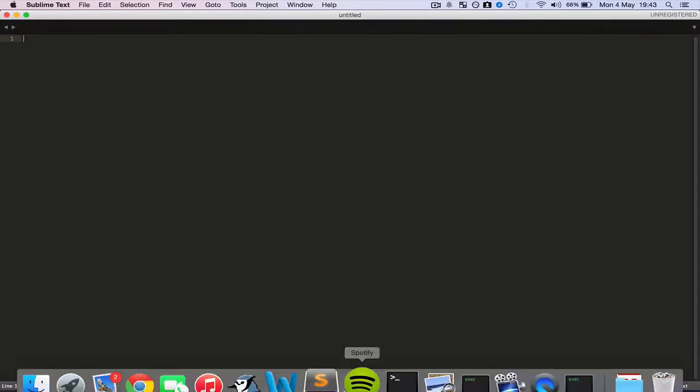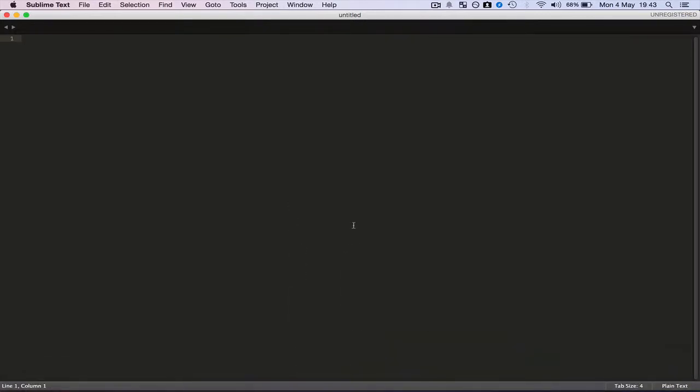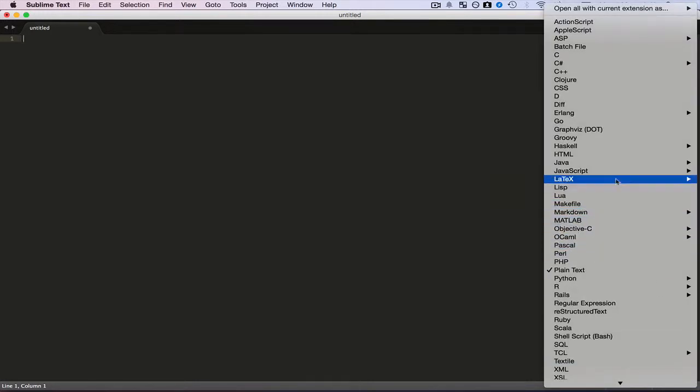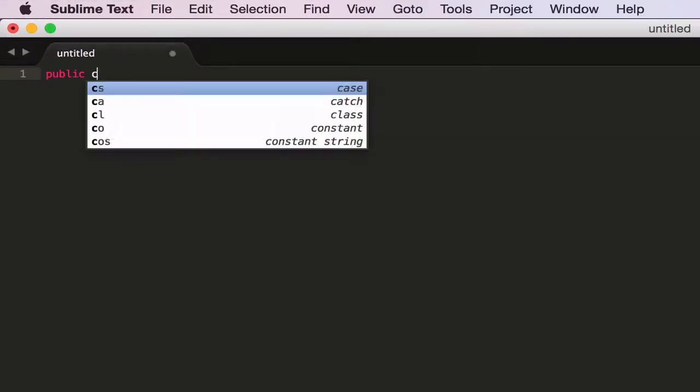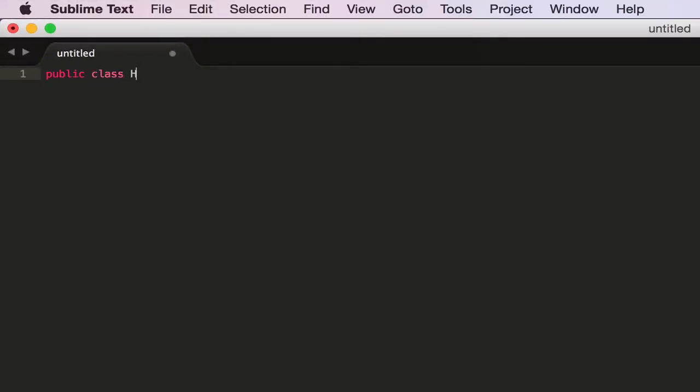So for any text editor, you can use Text Wrangler, you can use Notepad++ if you're on Windows, or any other text editor that you fancy using. Okay, so I'm going to make a public class. First of all, I'm going to set the syntax to Java. There we go, Java. I'm going to call this class Hello World Application, or Hello World App, with opening curly brackets and closing curly brackets.